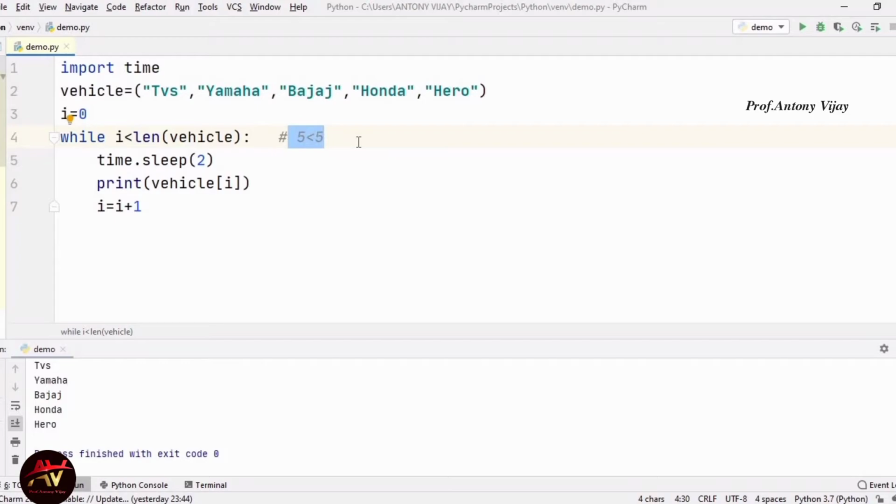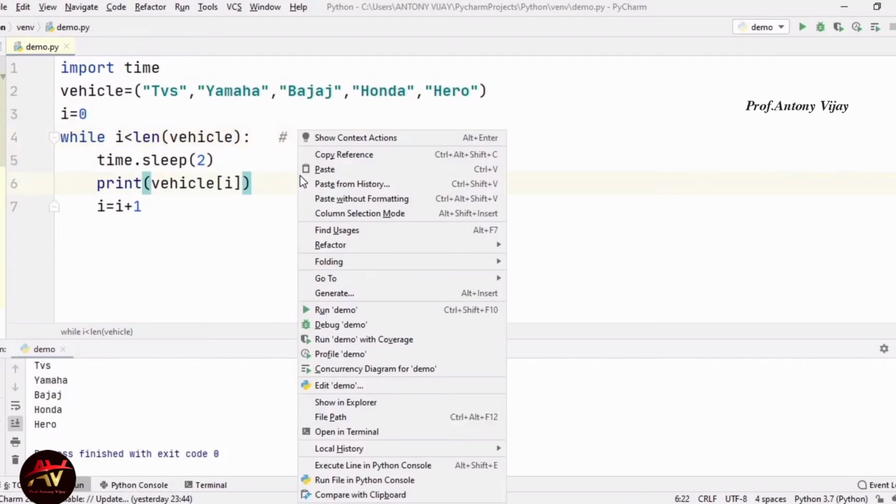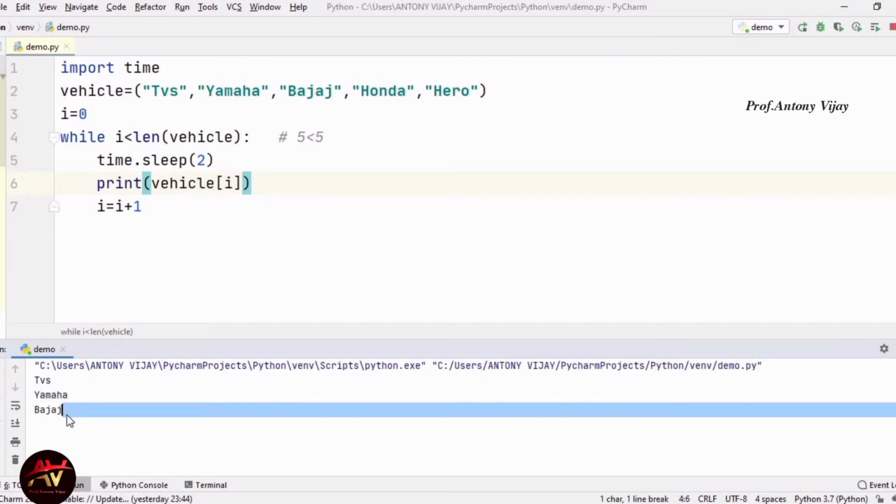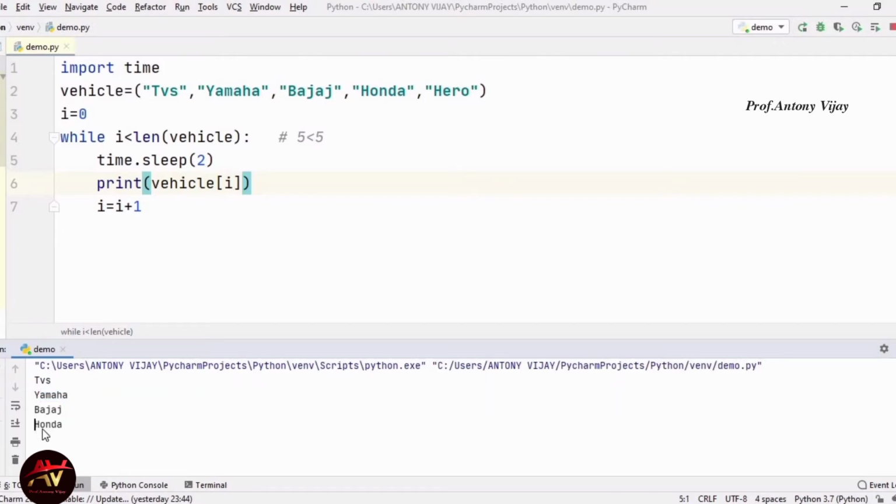When the condition fails, it will come out of the looping statement. So a while loop always ends when the condition fails. This is what is called a looping statement. Let's see the output of it. TVS, Yamaha, Bajaj, Honda, Hero. This is the general process. More or less the same output, but the procedure is different. This is generally called a while loop.